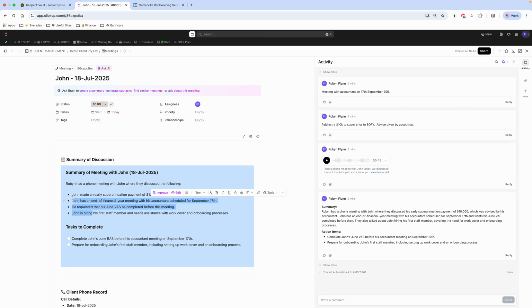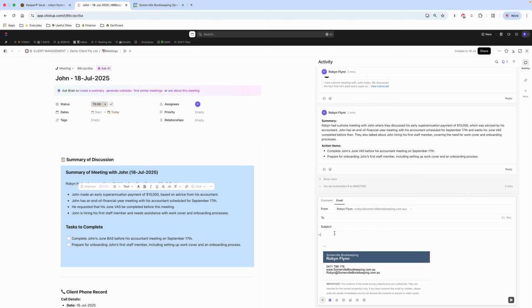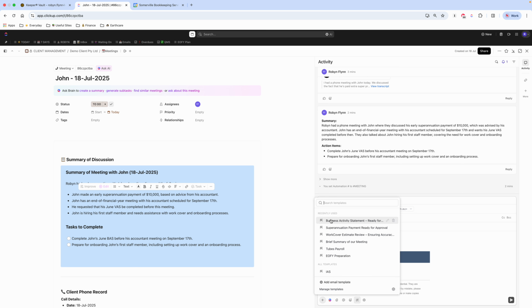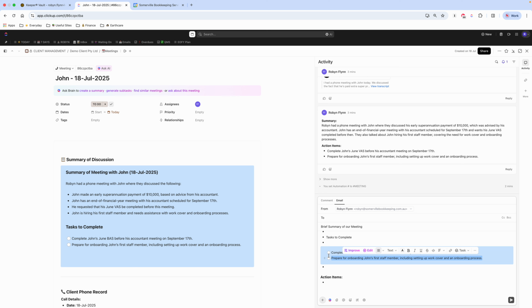Now, the last thing that I do is just grab this if I can. Let me see. It's not going to let me. There we go. I go copy, and I have email connected up in ClickUp. And what I do is just grab this email template and I go to the brief summary of our meeting one. It adds in just, this is a brief summary of our meeting. So I'll put, hi John. I'll put in, this is the discussion points, and these are the action items.